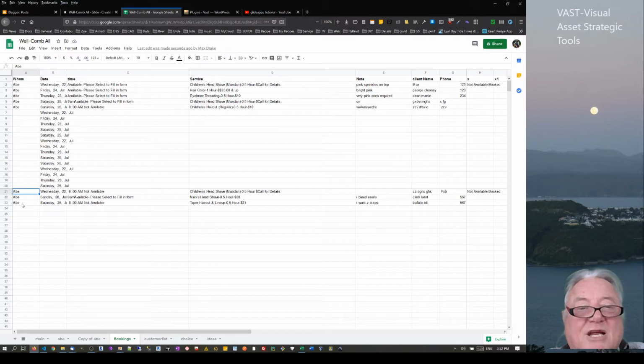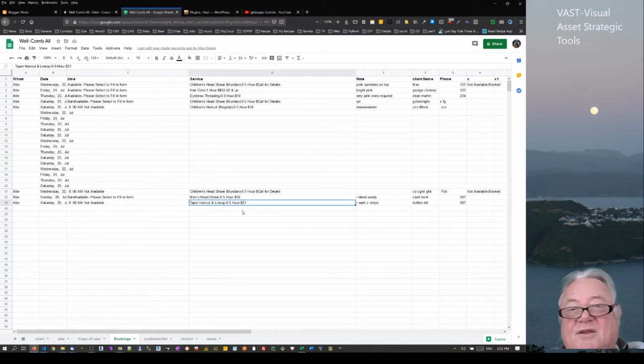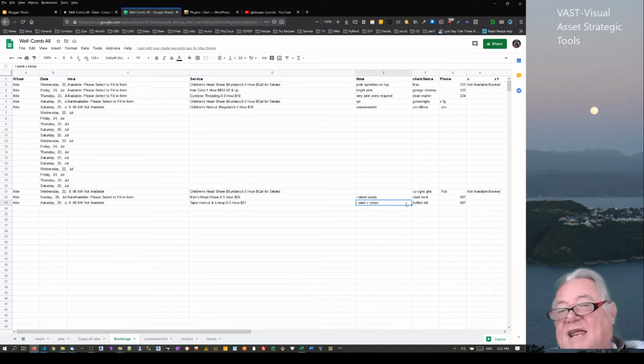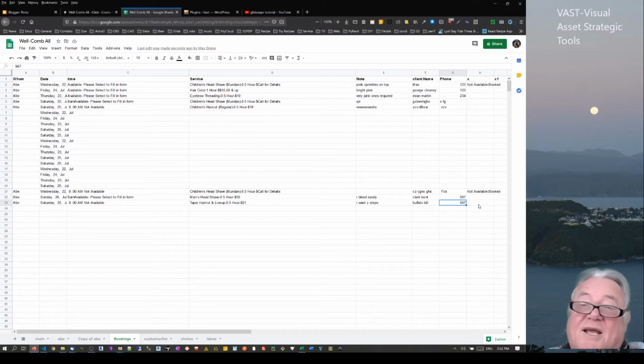So there's the information: Abby's the barber, it's on this particular day, at 8 o'clock. This is what he wants, a line-up, and he's making a note of something he's added. I've got the name and the telephone number, and if they're customers I've already got data about, I can pull in extra data like their email and have it accessible straight away.